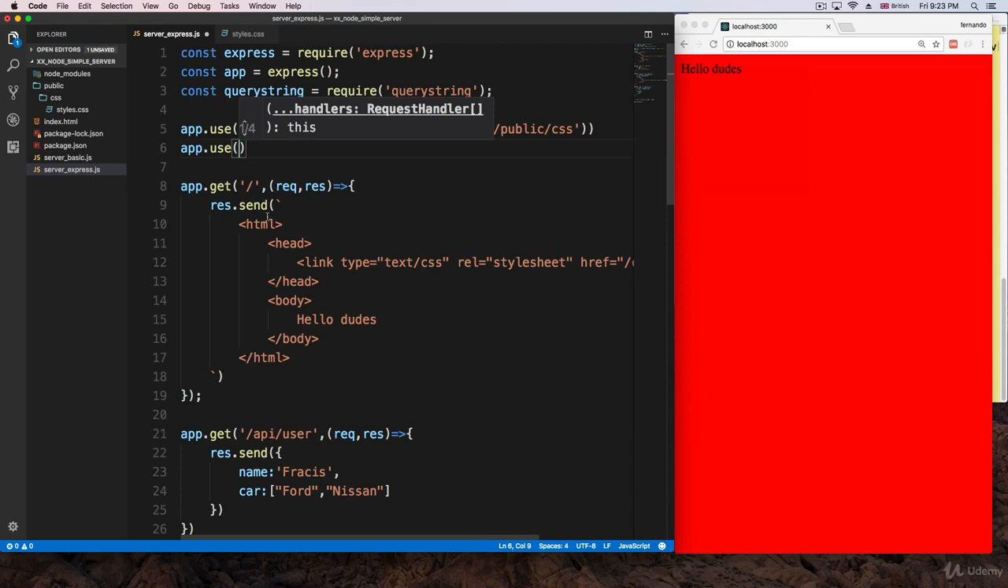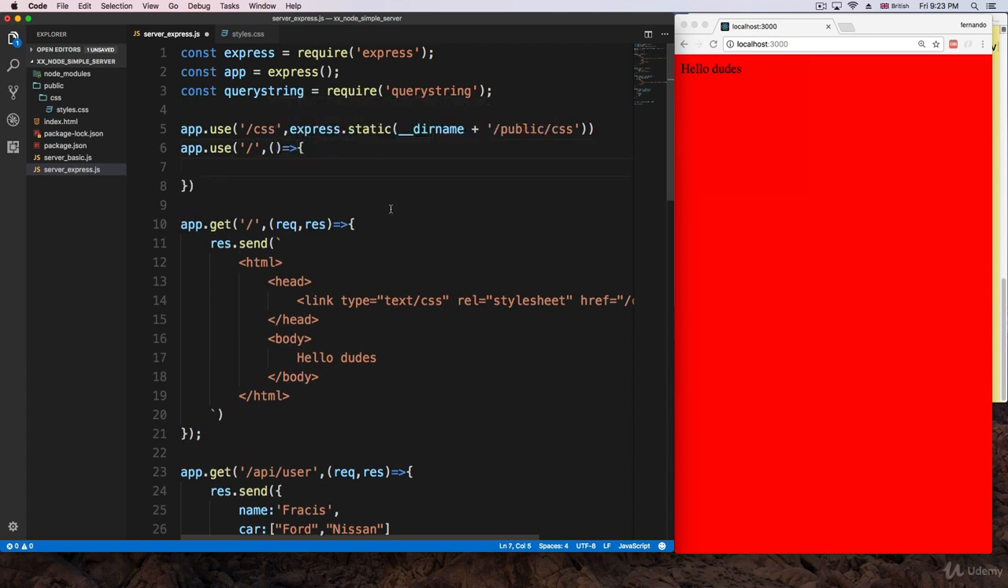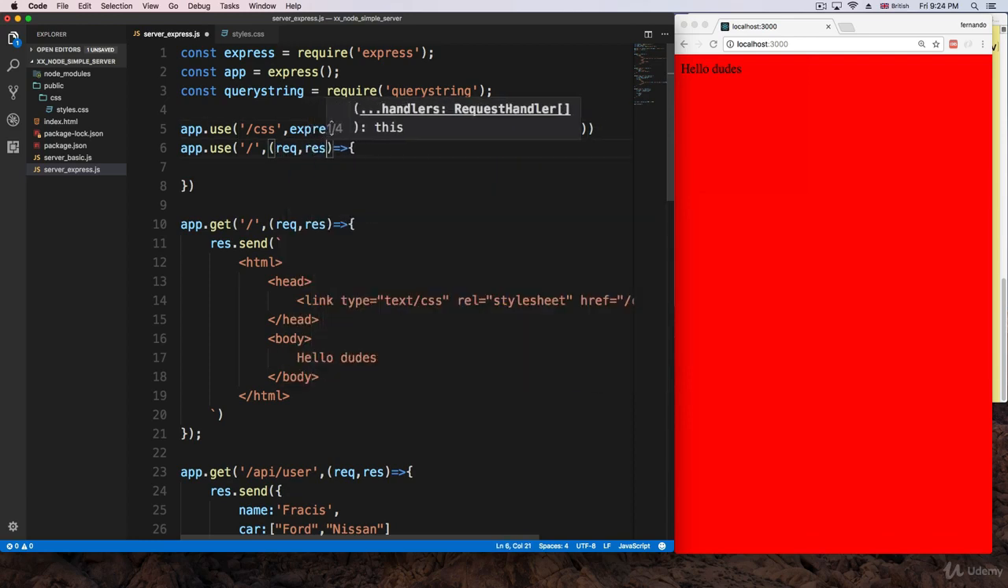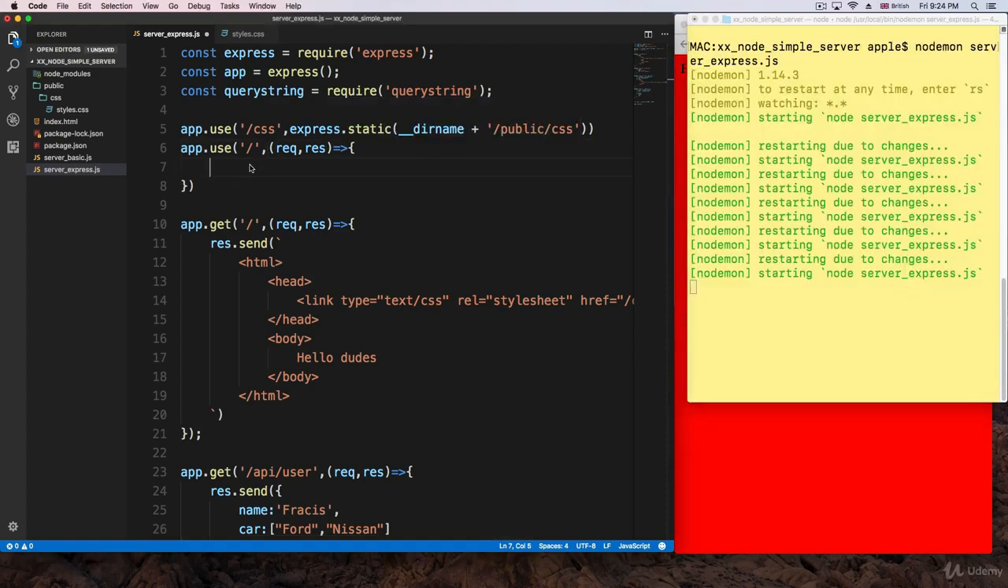Now, just like the methods with use, first we need to pass the first argument, which is the location. In this case, I want to do something at home, whenever we get a request for home. And then, of course, we run a function just like the other ones. Now, whenever this happens, we are still getting a request and we are still getting a response. So what I want to do is console log on the terminal that someone made a request.